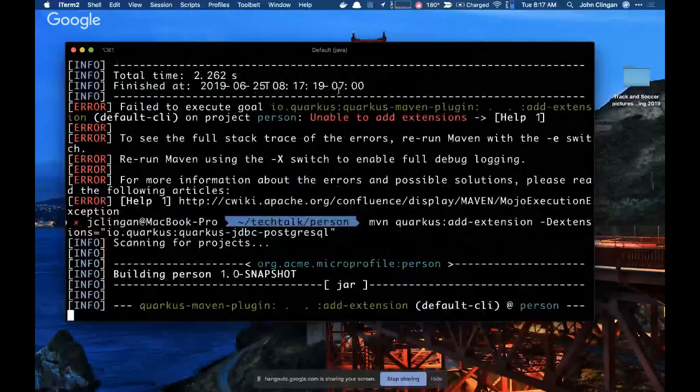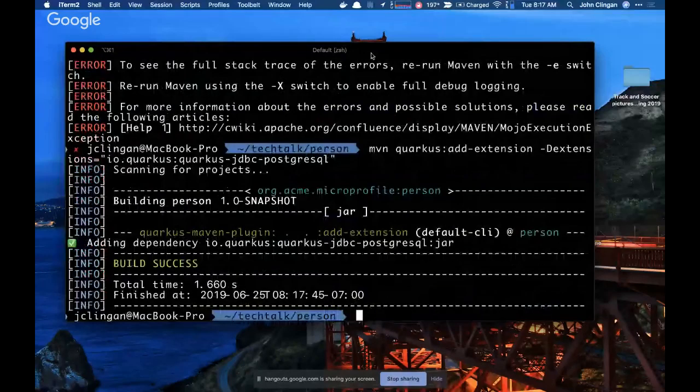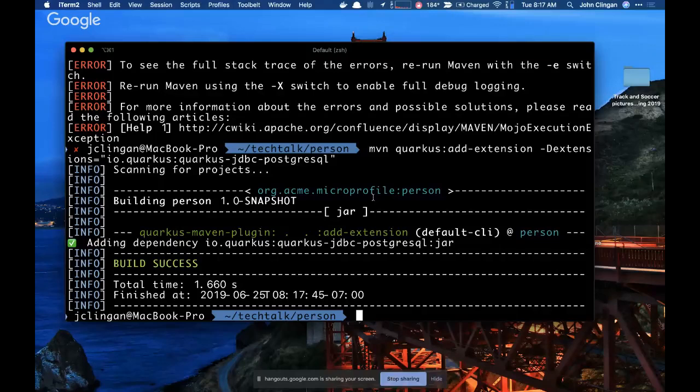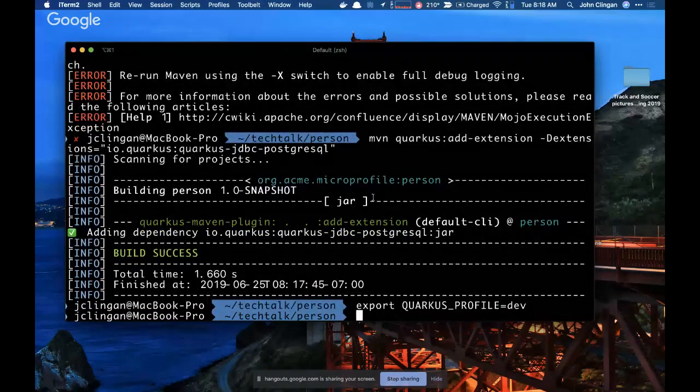Okay, so that was added. Now I'm going to do one other little bit of pre-optimization for this project, and I'm going to set an environmental variable. I'm going to set QUARKUS_PROFILE equals dev. This is going to come in handy when we start using MicroProfile Config, where we can have different configuration profiles, one for development and one for production.